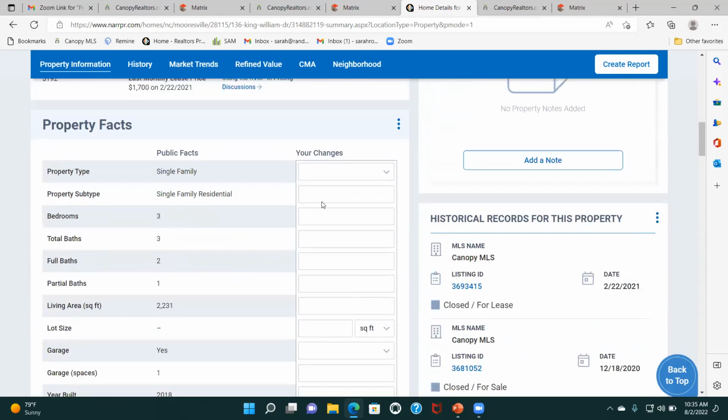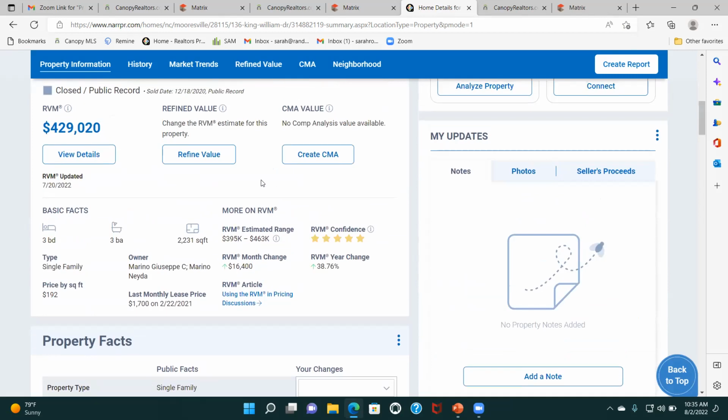So now, if I wanted to come up with a different number based on some updates that have been done. Let's say these people, I helped them buy the house, but let's say they added a fence and they updated the master bathroom and they wanted to see what kind of value that added to the property. Right here is a button that says refine value. So I'm going to say refine value.